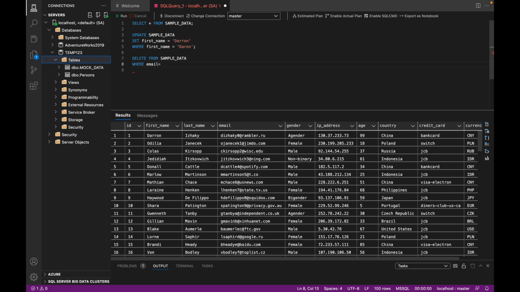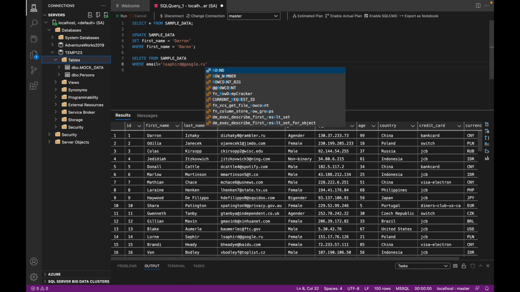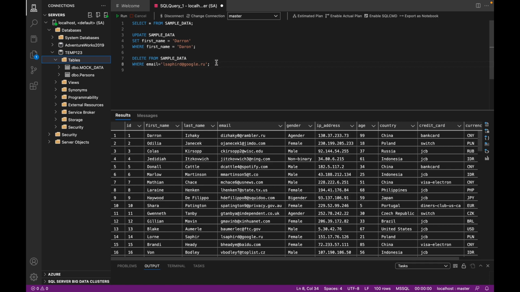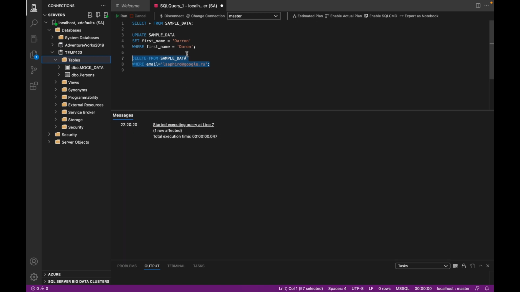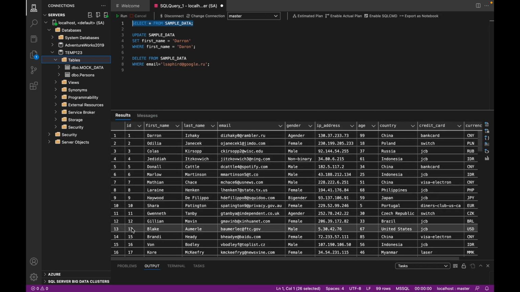So we do where email equal to, and we just copy the email that she has given, lsafford@google.ru. Run. She was user number 14. So now we're going to run the statement. You can see 1 row affected, and then we view the data again, and here you can see 13 jumps to 15. That ID number 14 was deleted, which was Lauren Safford. So that is an example of the delete statement with the where clause.